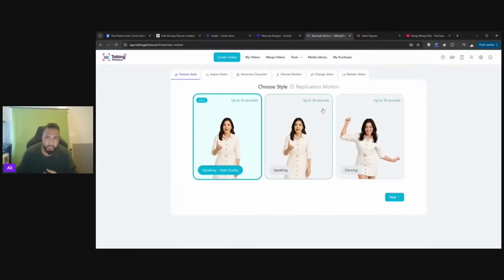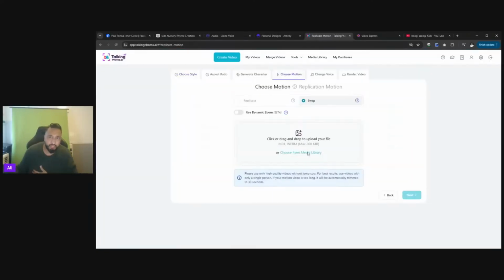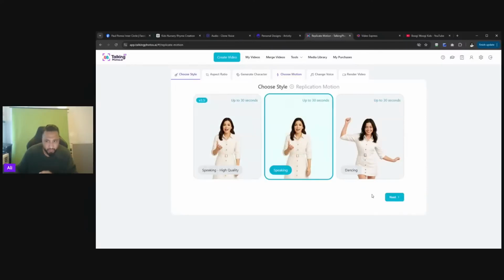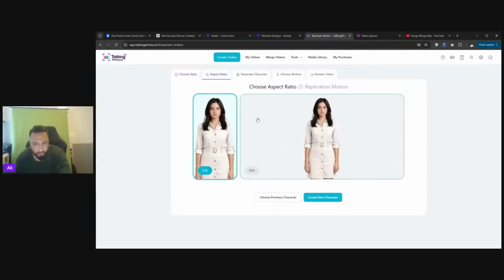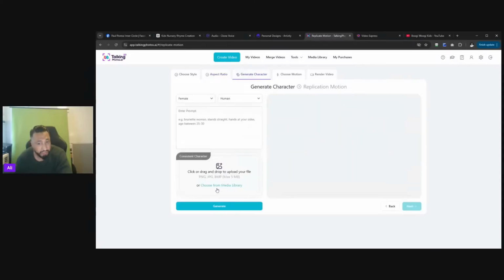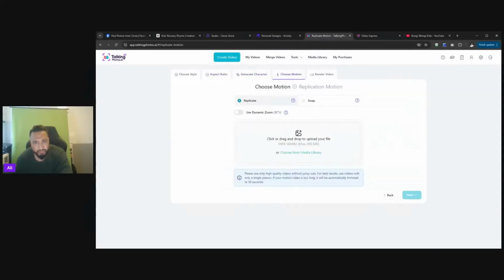And replicate motion, again, you'll see the same thing. And where this will come in with replicate motion, same stuff. You can select the style that you want. Do you want high quality speaking? These two are for speaking, or dancing. So imagine podcast videos, talking videos, or dancing videos, what you see sometimes on TikTok, those viral videos. You'll assign the aspect ratio, generating character. You create, and then you can assign a motion.